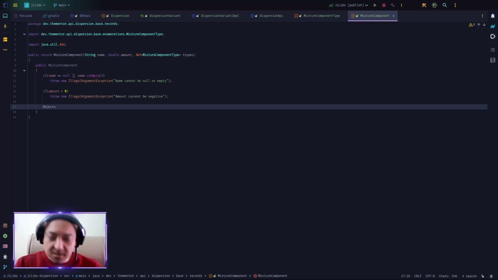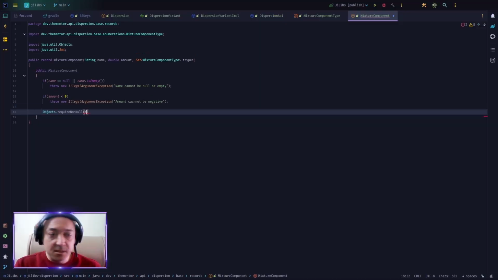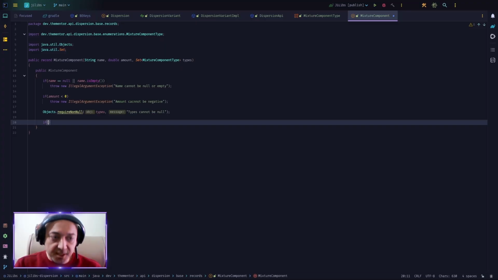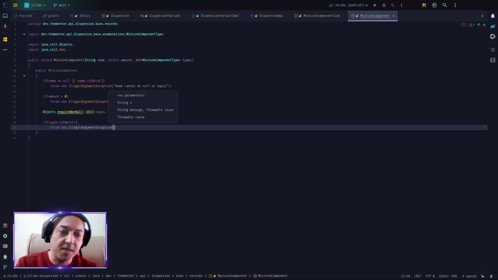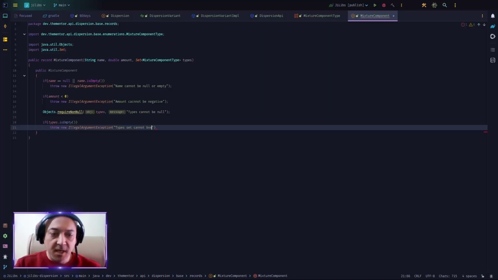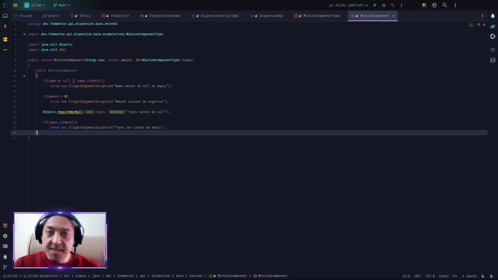So we say objects dot require not null the types, and the message we want to send in is types cannot be null. And I have a typo here. After that, the last sanity check is that if the types dot is empty, so it's not null, but it's empty, I want to throw a new illegal argument. I was thinking if I want to drop this sanity check, but then I thought that, you know what, a mixture component should have a type. It can't be unknown. Type set cannot be empty. We are done with our sanity checks.